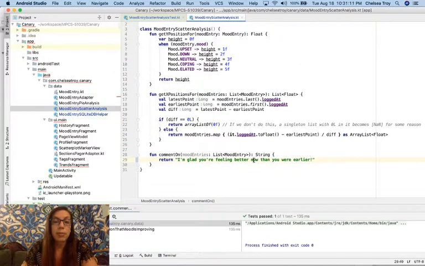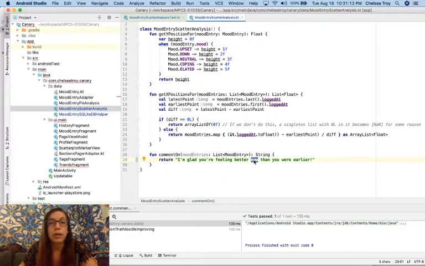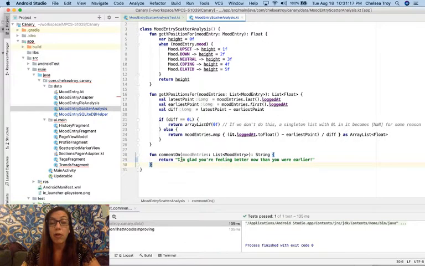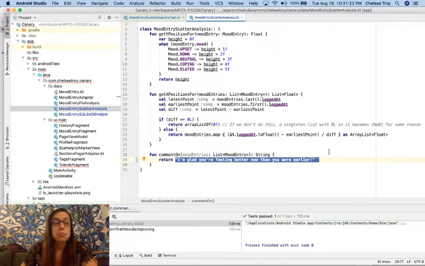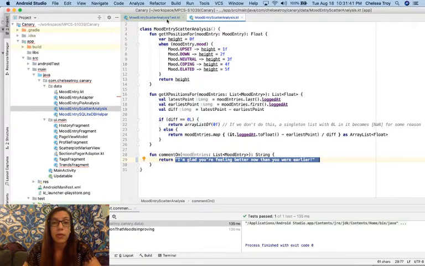Now, this code isn't much smarter than the code that we've written before. Instead of having that other placeholder message, now it's always going to say, "I'm glad you're feeling better now than you were earlier." That's not always going to be the case for people. Maybe they have declining mood. Or maybe they don't have any moods registered at all. Or maybe they just have one outlier mood. What you're going to work on in this exercise is testing and then implementing all of those different scenarios.